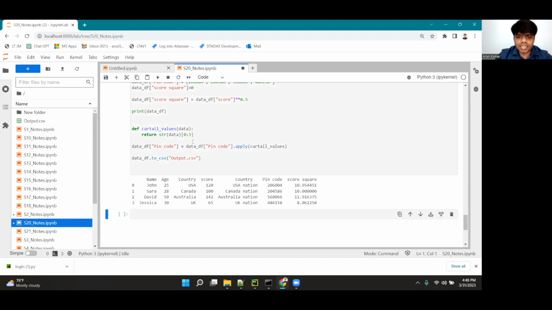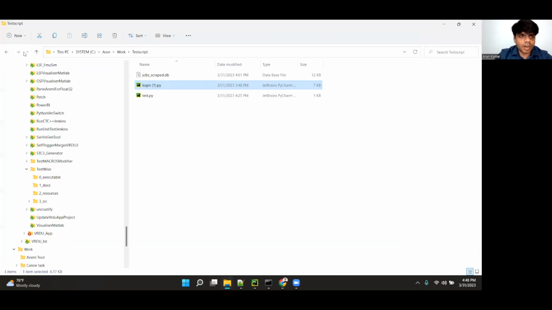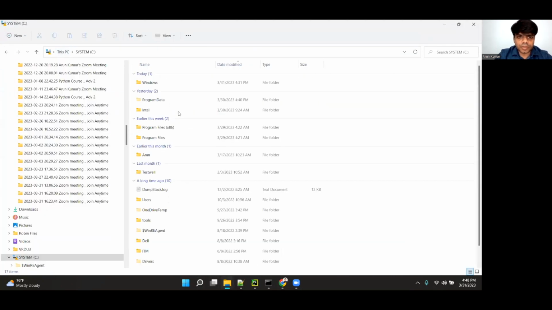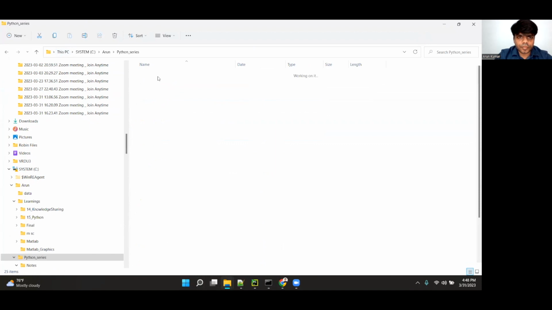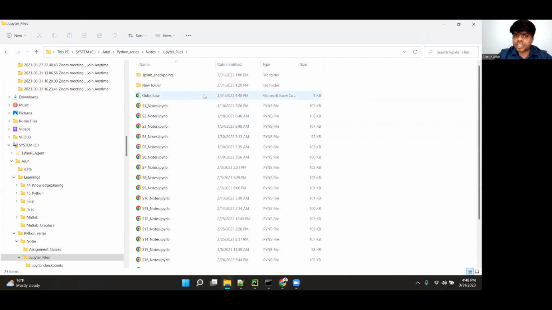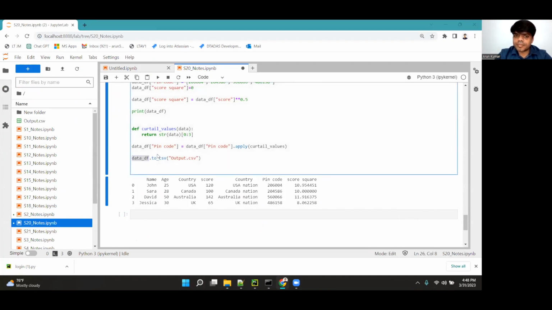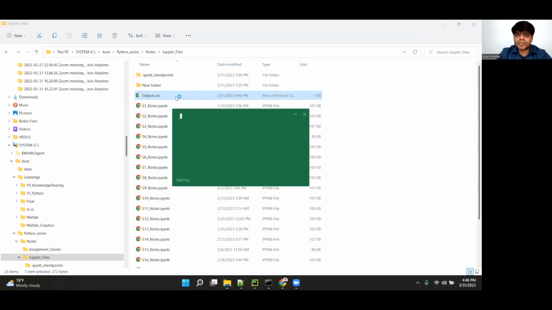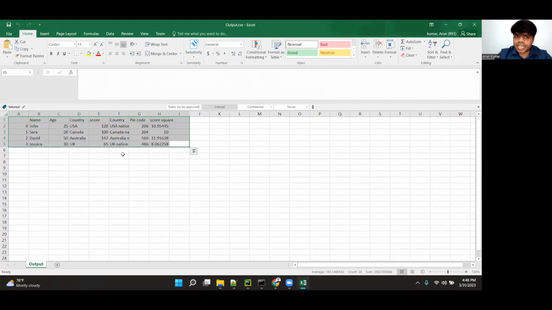Then I run this. Let me go back to the place where we were. You can see here that this is where my Jupyter notebook is launched, and output.csv has come up. How? It's because all the data that I'm maintaining in a data frame object got published here. If I open this output, you can see that the whole output has been put in this CSV file.